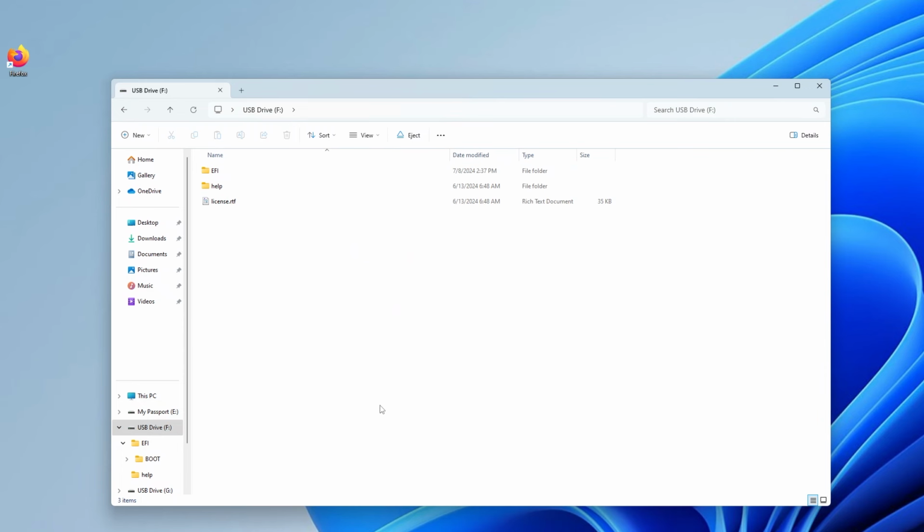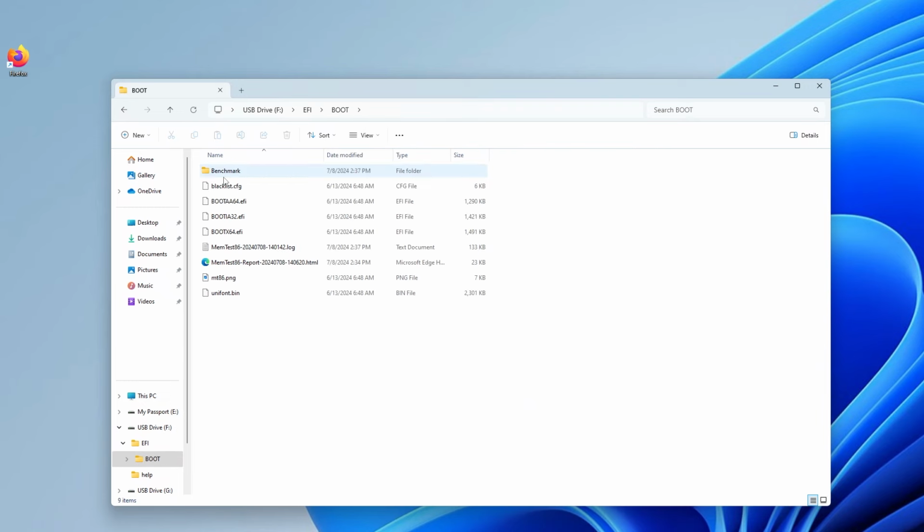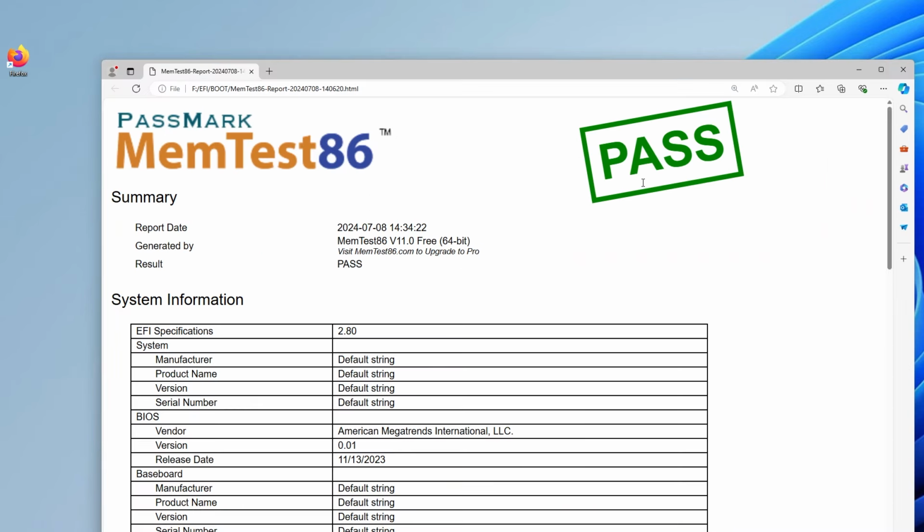All right, so I'm back in Windows, and if you go into your USB drive, EFI, and then boot, and then you'll see the test report that I had saved. So there's a log file, and there is an HTML file. So I can open up the HTML file, and at the top it says it's passed, and it gives a summary, report date, generated by, and the result.